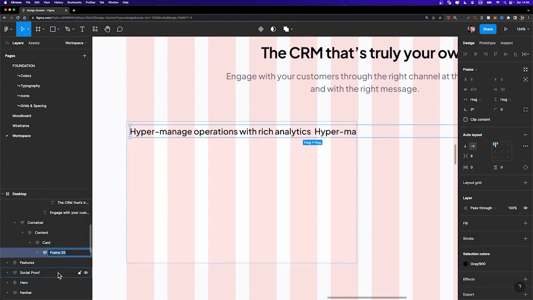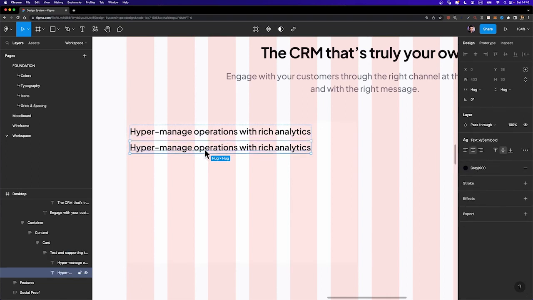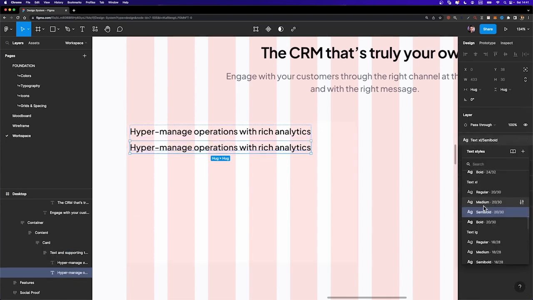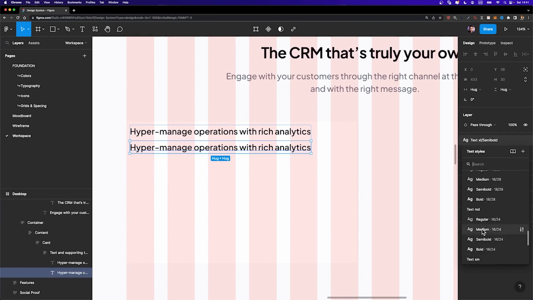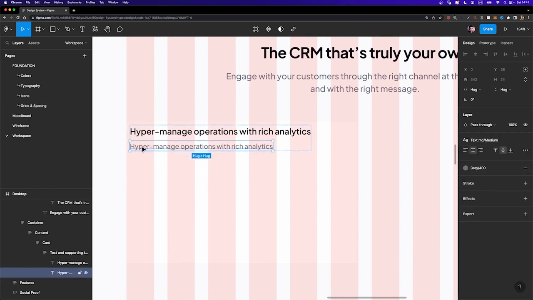Here I'm going to rename it to text and supporting text. Change the direction of auto layout to vertical. The vertical spacing between these items can be 8 pixels, that's fine. I just need to select this text and make it smaller. I'm going to use text medium like this, and the color is going to be gray 400. Now I'm going to copy and paste the description I already prepared.